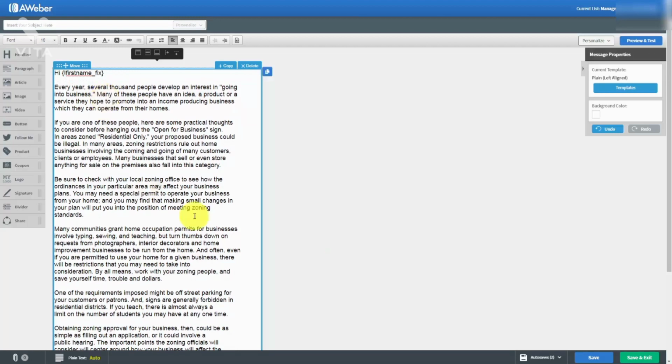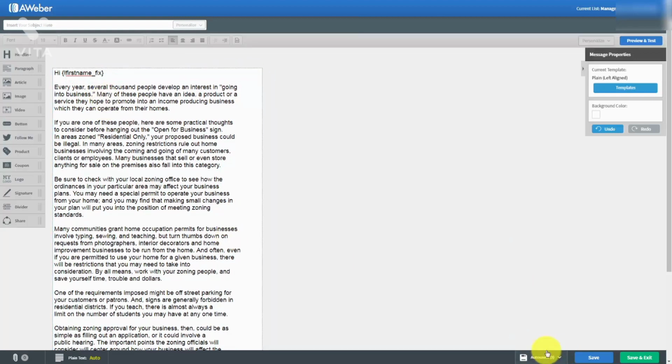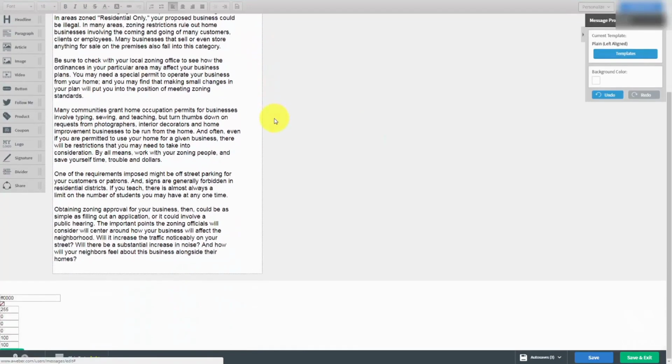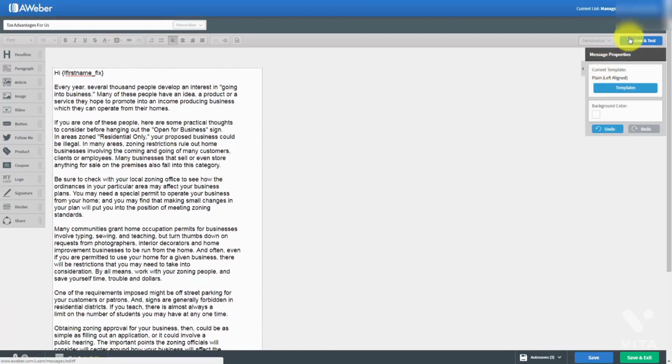One of the things you'll notice at the bottom here is that Aweber is auto-saving our email. But we do want to make sure that we put a title in here so that we'll know what we've actually worked on when we look in the draft area. Now, as we go along, we can actually preview and test the email to find out what our clients are actually going to see.